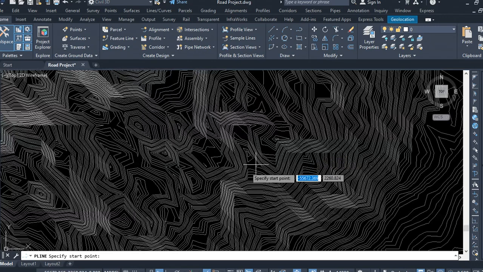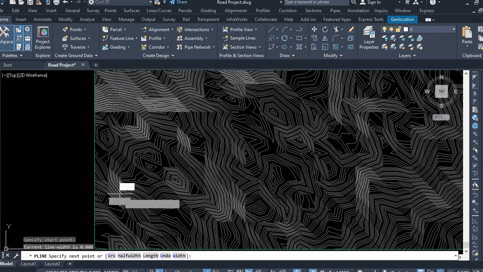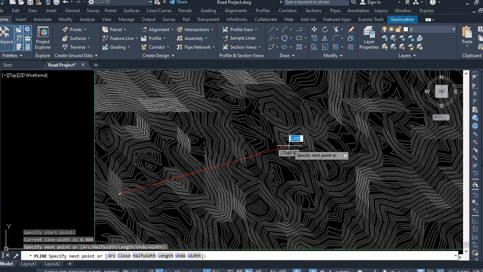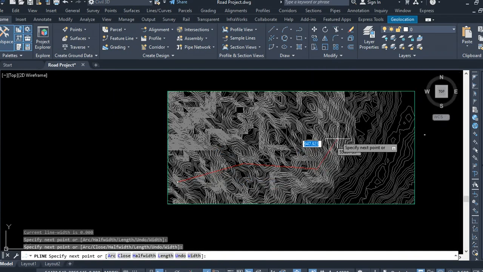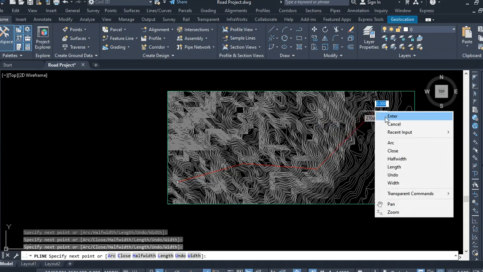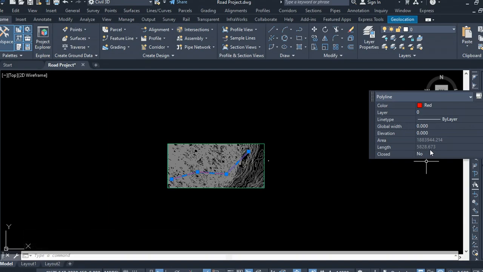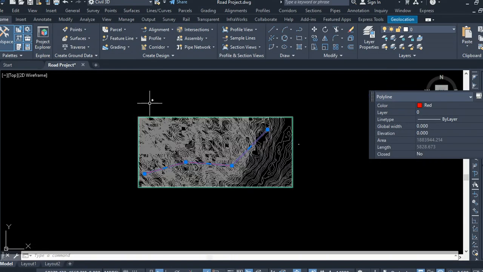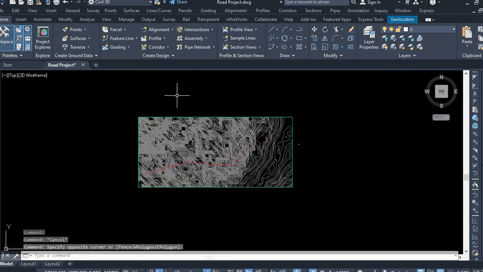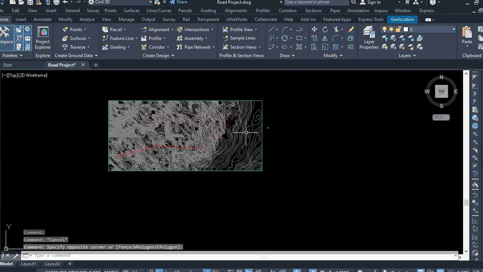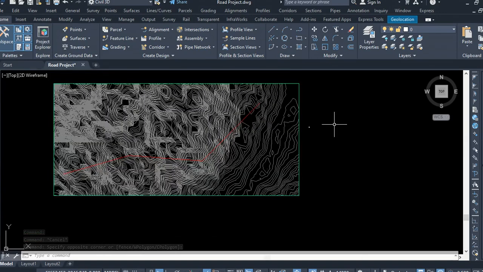So let's just come here, maybe let's assume our road goes like this, like that, like that. So this is our road, which has a length of 5.829 kilometers. So from there you go ahead and maybe we can create an alignment here. So let's see how we create an alignment.